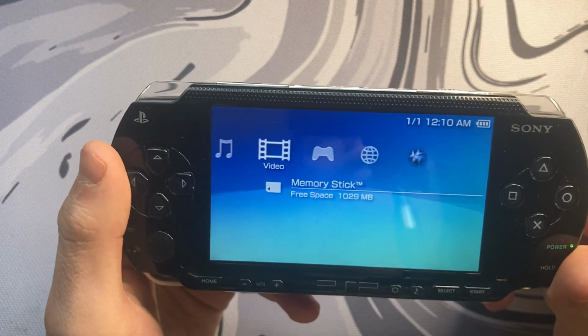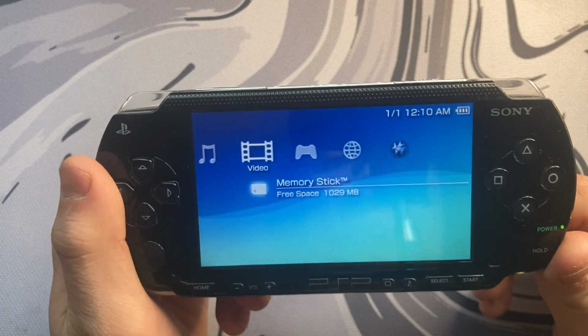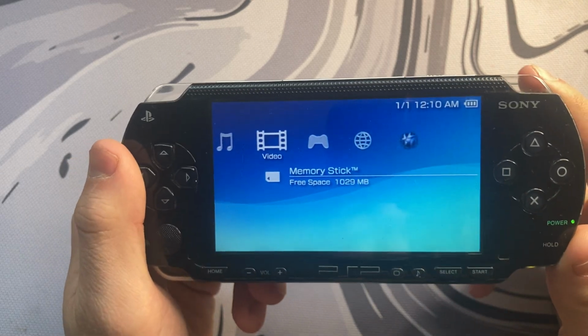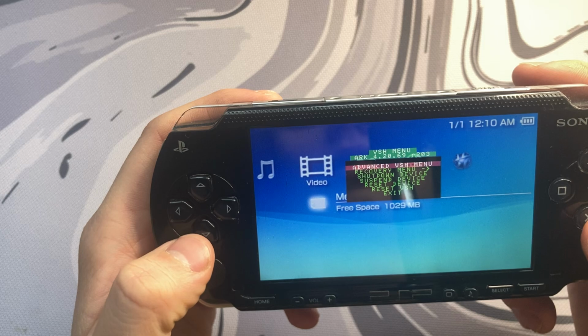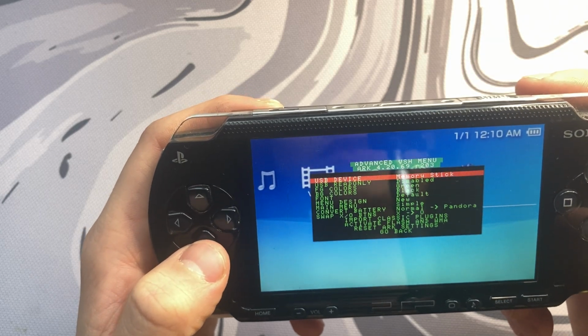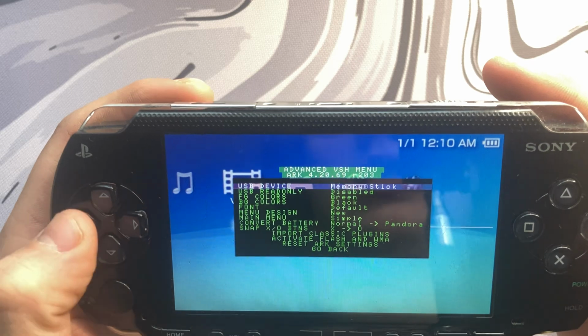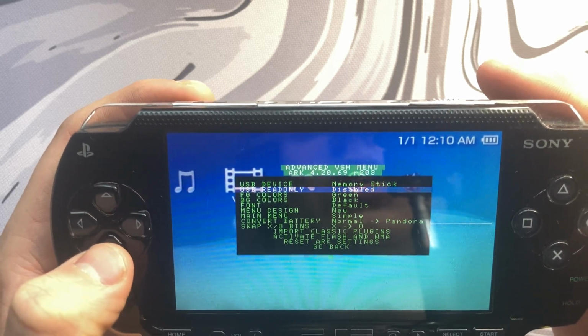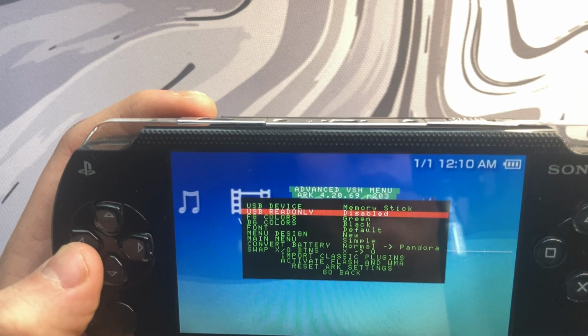And if that doesn't work, and if you're using the SD card, what you'll need to do is make sure that your game file is .iso in the folder. And after that, if it is right, what you'll need to do is basically select advanced, and right here you'll see the USB device memory stick. So make sure USB read only is disabled, and that's pretty much it, guys.